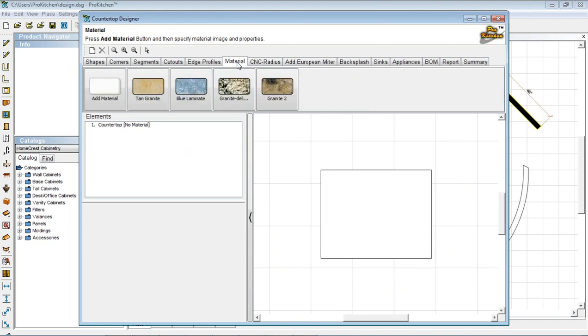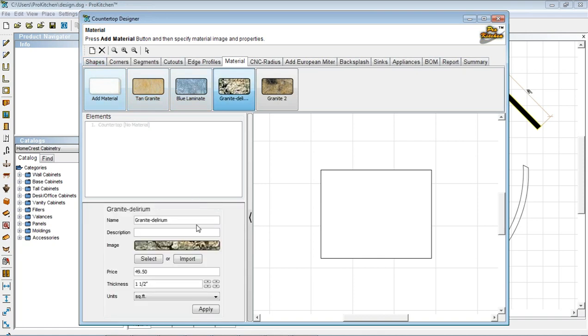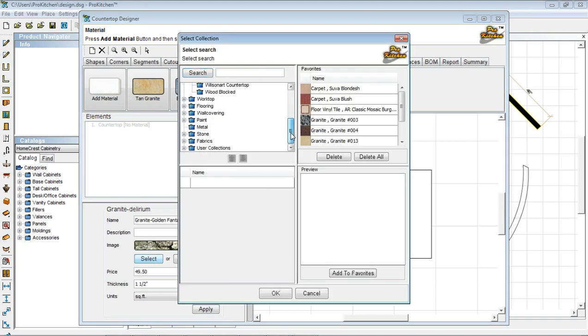And I'll come to material, and I've got a tan granite, a blue laminate, my granite Delirium. I'm going to rename this Granite Delirium. Actually, I've got too many in here. So I'm going to take this, and I'll call it Granite. I'll rename it to my Golden Fantasy. And I'm going to come down here and select my new import.